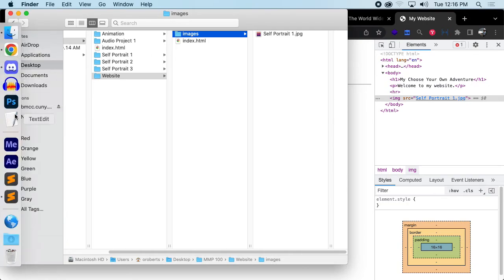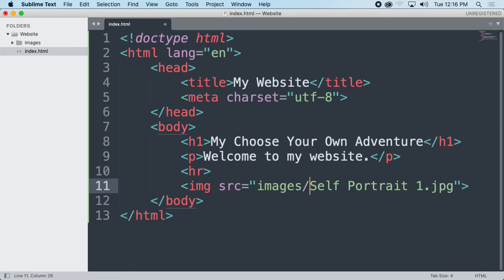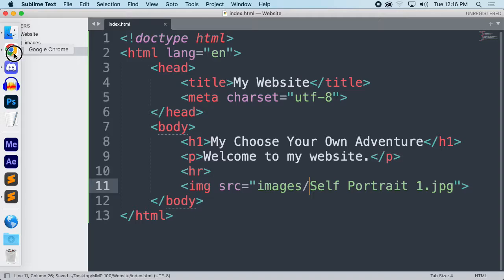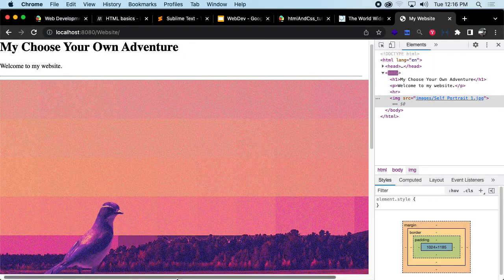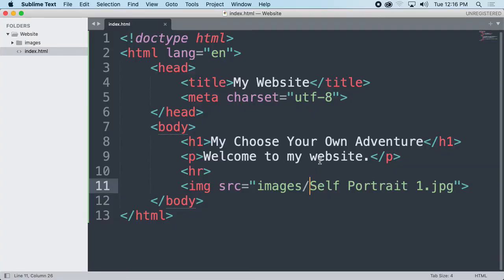So if I go back to Sublime, what I can do is put the name of the folder and then a slash to represent that it's a folder. So I'll save that, and then my image is back. So if you have things in folders, you need to use a slash. You can have as many folders as you want, but you need that slash to say this is a folder and then this is the image name. That's called a path on a website.